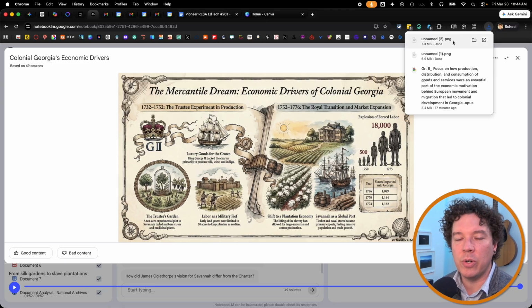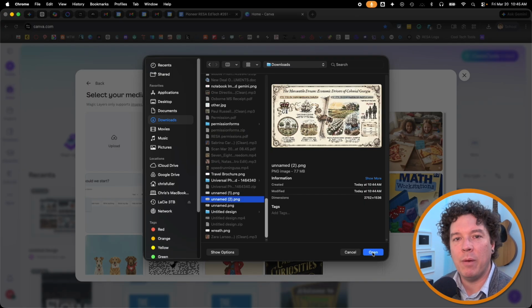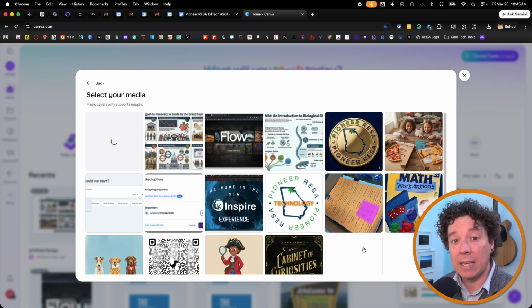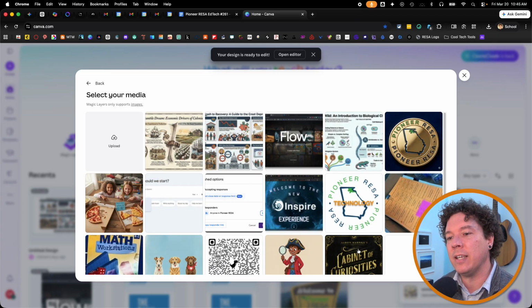So now that it's downloaded as a PNG, we're going to head over to Canva because we're going to use another new feature over here. We're going to click Magic Layers, and we're going to upload the PNG infographic that we just created in Notebook LM. And we're going to do this because there's some spelling errors that we need to fix. So I just don't want to push this out. That's not a good look for me to have a bunch of spelling errors in there. It doesn't inspire confidence for my students or anyone using the resource.